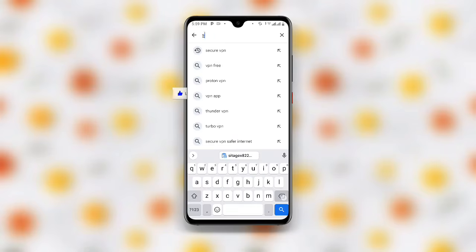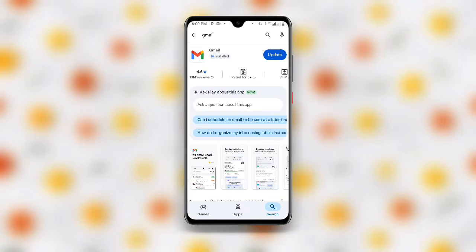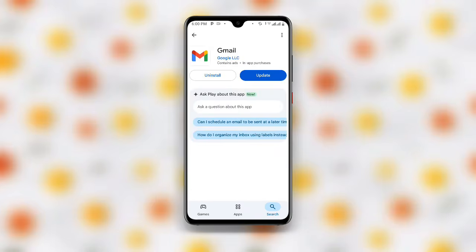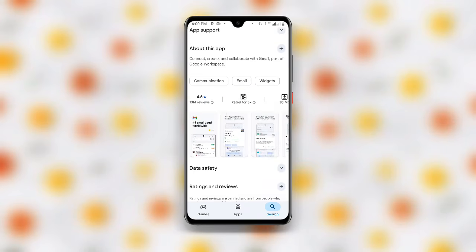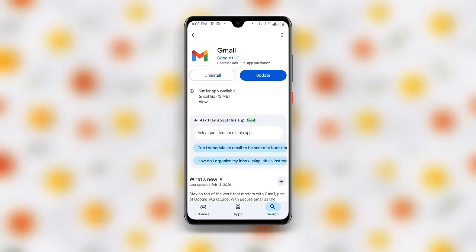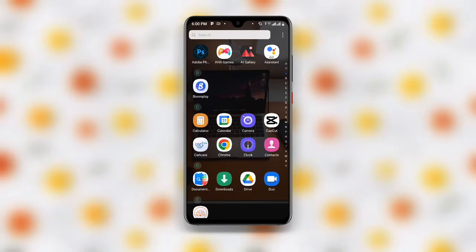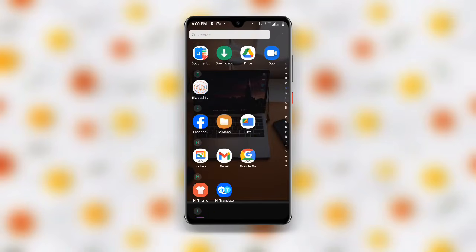If it is not updated, search for your Gmail app. So search for your Gmail application and make sure you update it over here. If your Gmail is not updated, you need to make sure you update your Gmail application to the latest version. Once you are done, open your Gmail app.